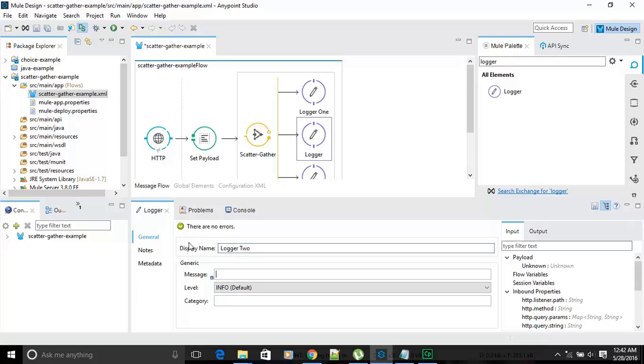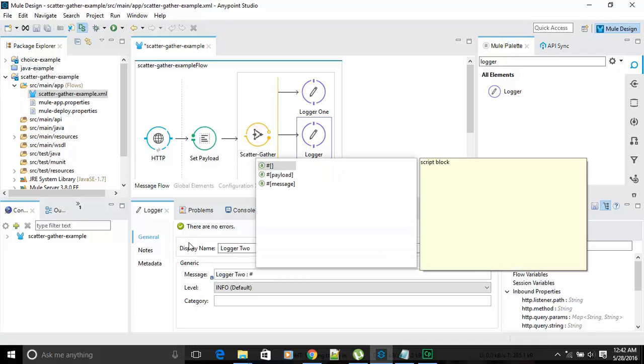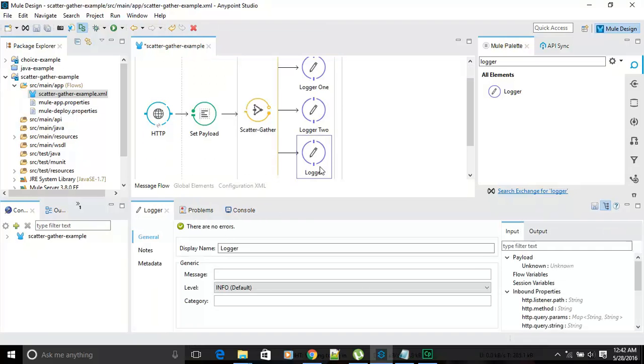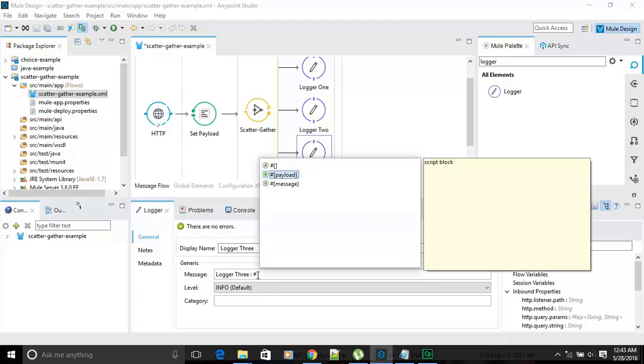Logger 2, in the same way. Logger 2, I am printing the payload. And the third logger, logger 3, and I am printing the payload.